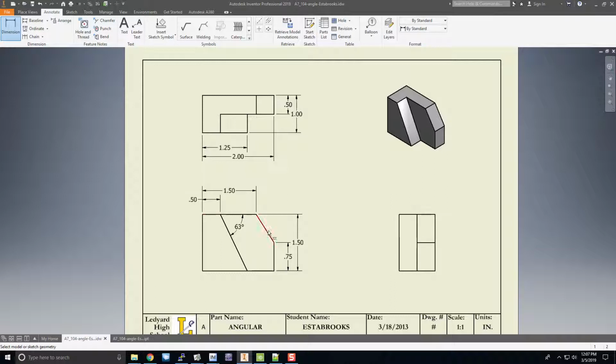So in this case, we want the angle between this line and this line, but we want it out here. So it doesn't matter that the line is over here. All we need to do is drag the dimension outside the part, and there's our angular dimension. So we've got the two angles in there, and those should be your angles. If your angles are different than what's shown here, then you've got a modeling error in your part.